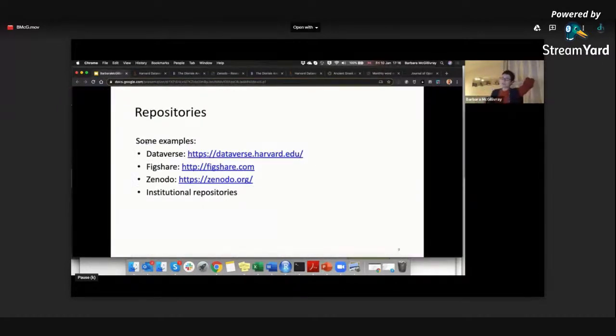In addition to these repositories, there are many more that you can use, and there are also institutional repositories. So your institution might have a repository that you're required to use.